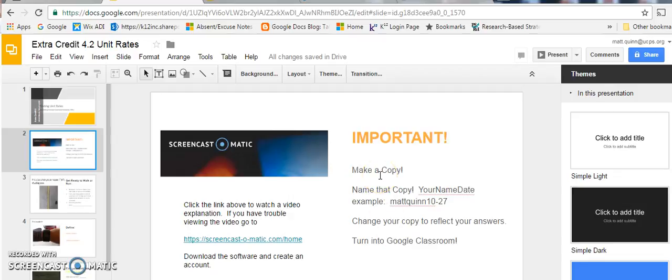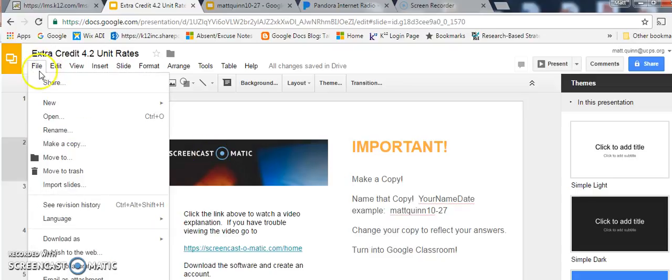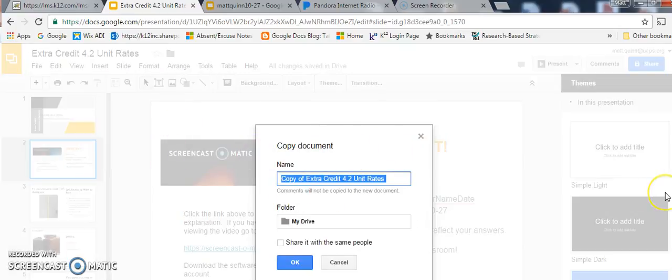The first thing you want to do when you come to this page is you're going to want to make a copy of it. Now I've already made a copy, but I'm going to show you exactly how it's done. Come over here to File. Where is make copy? There it is. Alright. There it is. And then I want you to rename it.